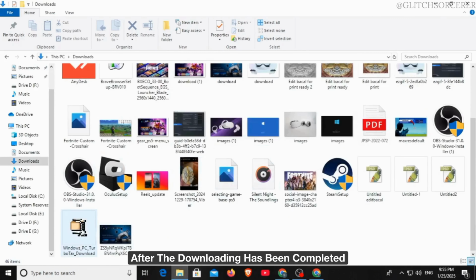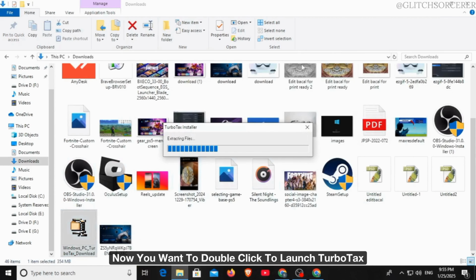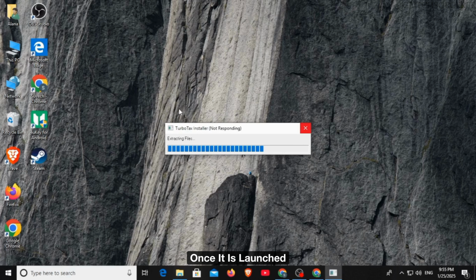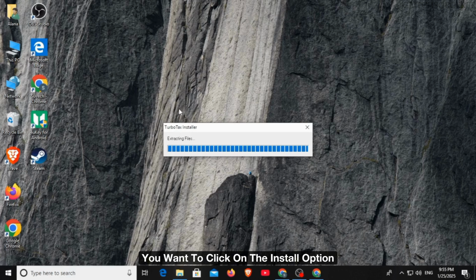After the downloading has been completed, you want to go to Downloads folder. Now you want to double click to launch TurboTax. Once it is launched, you want to click on the install option. Now have your license code ready. All you want to do is follow the on-screen prompts and then you will be able to install and activate your TurboTax software. And that's it for this video.